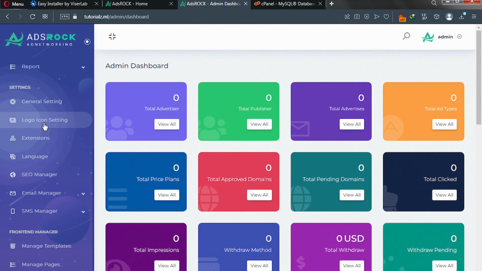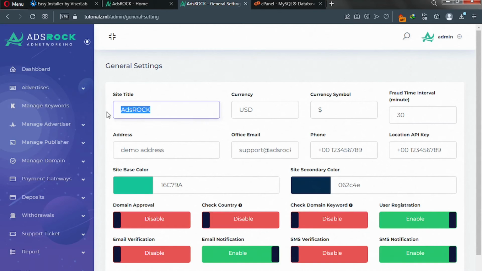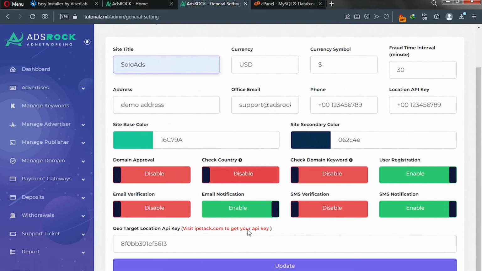So the very first thing we're going to do is to click on general. And right away, we're going to change our title. So change it to your own website name, something like Solo Ads. Change your currency, your address. Go ahead and change this. I don't want this video to be super long, so just make sure you change it and then click on the update.